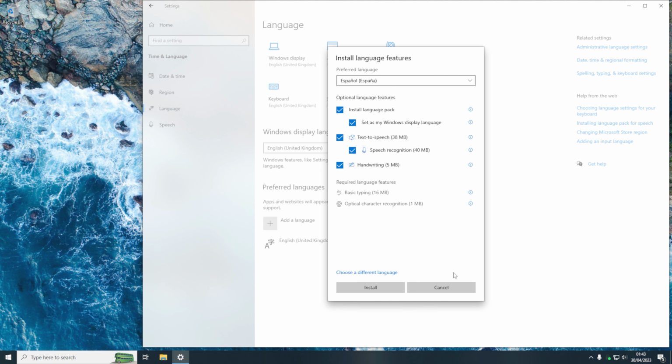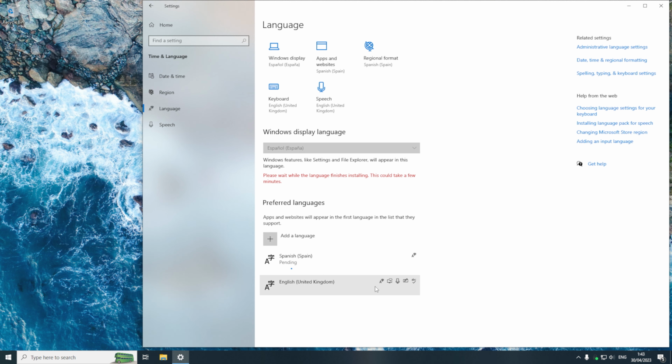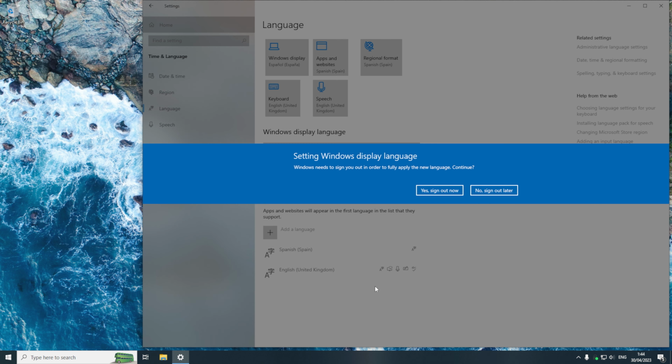So once you've made sure you have that selected, you then want to press Install, and that will start downloading the language pack. And now the language pack is downloaded, it wants us to sign out so it can fully change all of the language settings, so I will just sign out. So now I've signed out and signed back in, as you can see the language has now been changed.